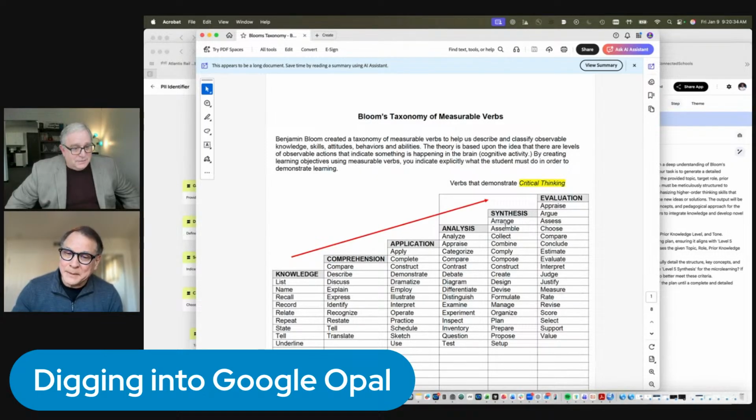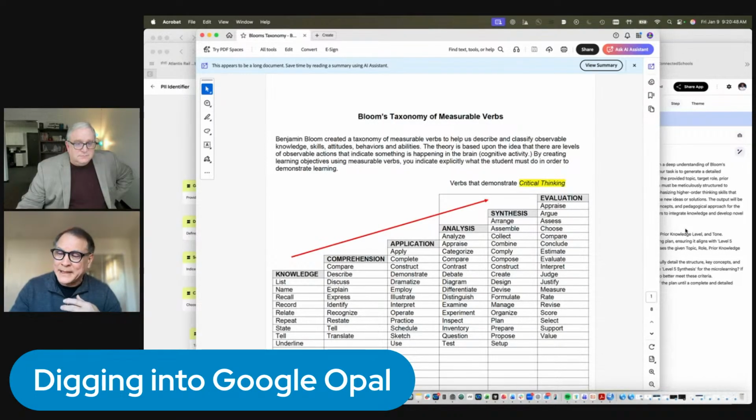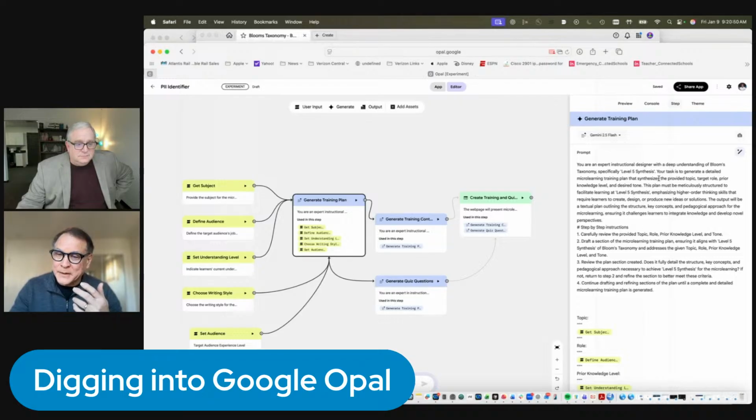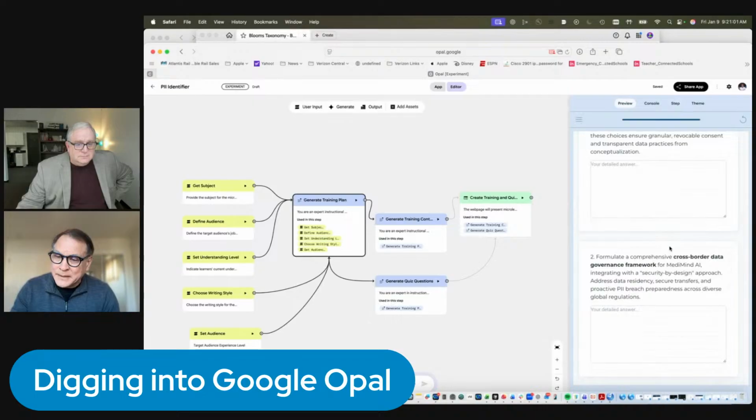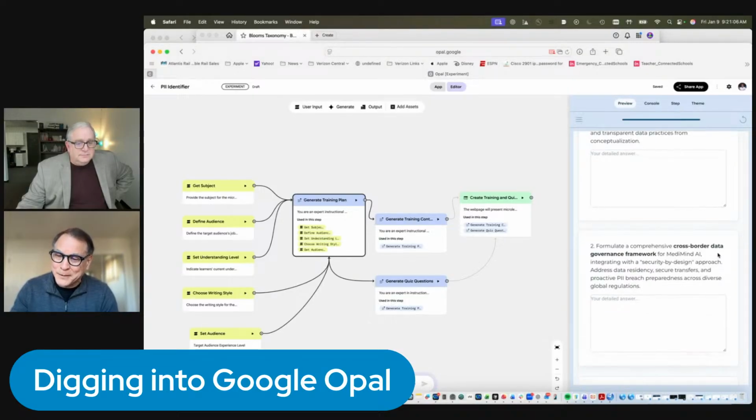Oh, yeah. And let me show you one thing here. You see synthesis is way up on the taxonomy. So if you were doing something in terms of PII and asking questions at this level, you're asking kind of an expert. You can see here the instruction said to do it at a synthesis level. And that's why in the preview you don't see any multiple choice. These are all pretty open, complex questions. Formulate a comprehensive cross-border data governance framework. This is pretty hard stuff.